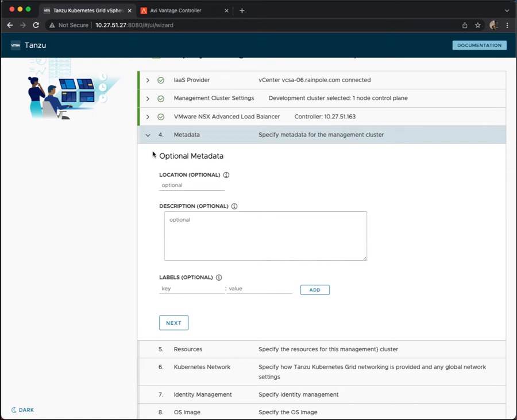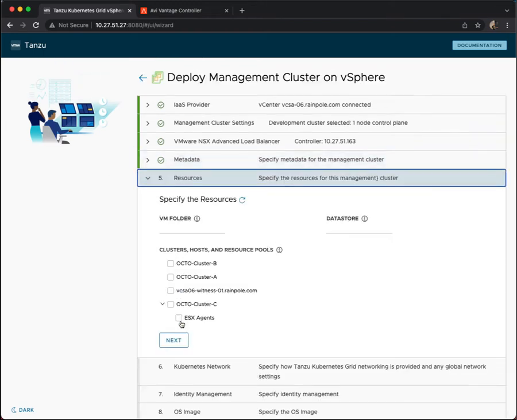It's all completely optional. As you can see, there's some guidance about descriptions and location, but essentially it's all about adding labels to your environment so you can differentiate once again the different management clusters that you deploy. But as I said, I'm going to skip over this step and go straight on to the resources.